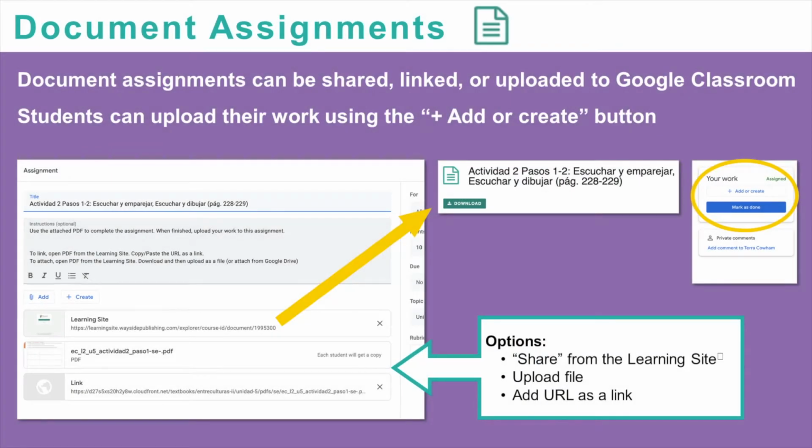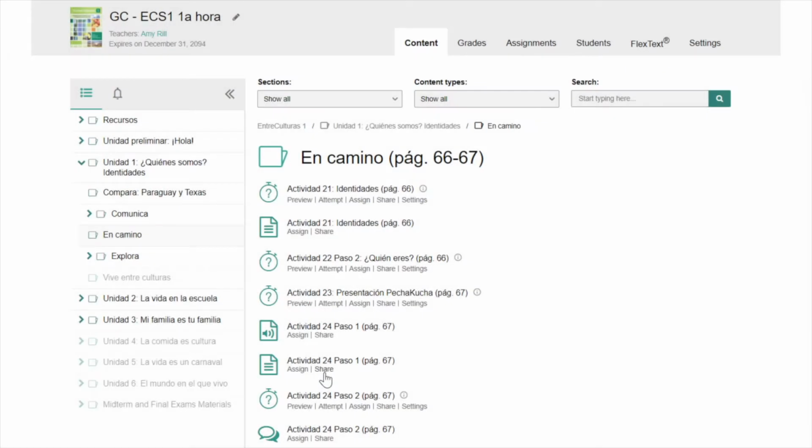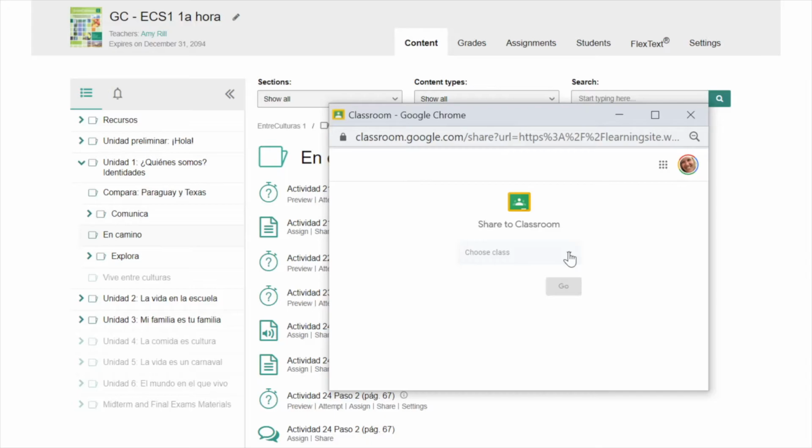Document assignments are fillable PDFs that can be completed and submitted digitally or printed for in-person completion and submission. If you would like students to complete and submit a document assignment digitally, you will need to provide access to the document assignment through a Google Classroom assignment that allows students to upload their completed work. We recommend using a Chrome browser with our document assignments. Use the Share button on the Learning Site to create a Google Classroom assignment.